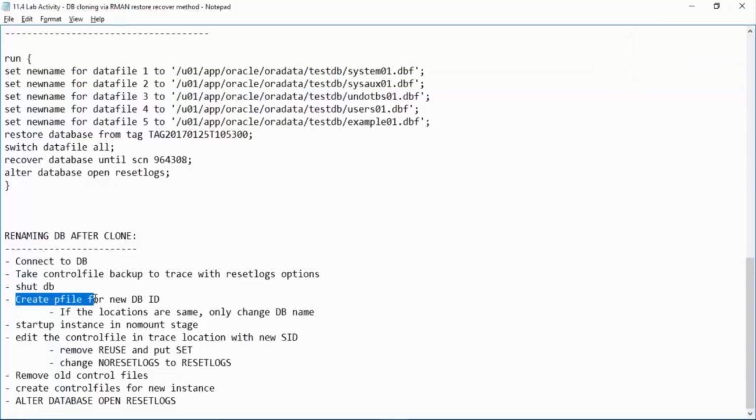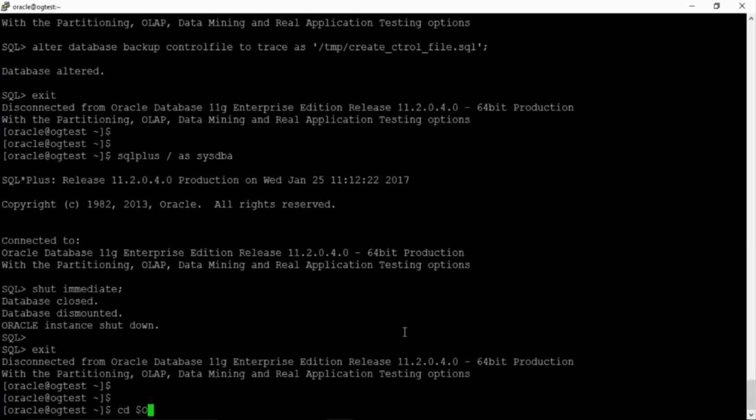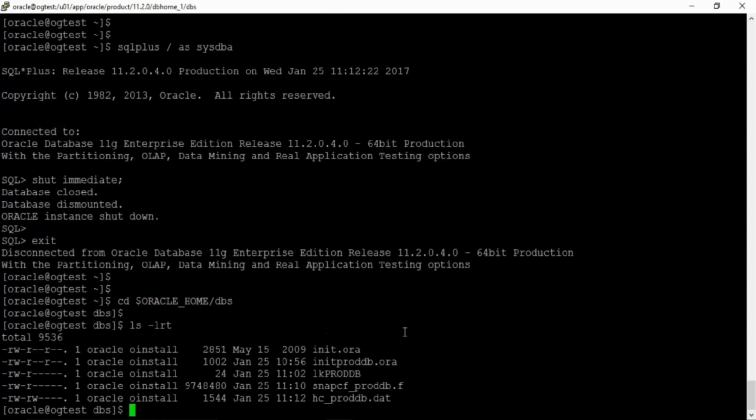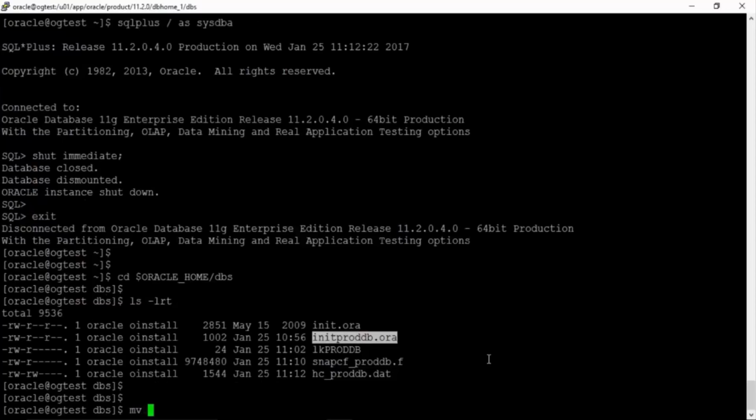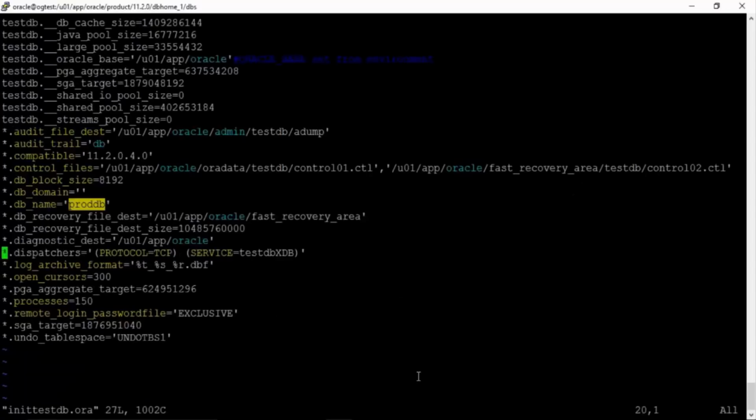Now create the P file for the new database ID. Right now if we go to the DBS location, we see that the P file is still for ProddB. We'll move this P file to TestDB, init testdb.aura, right? Also, within this file, there is one parameter, DB name, which is still ProddB. So we need to change it to TestDB.